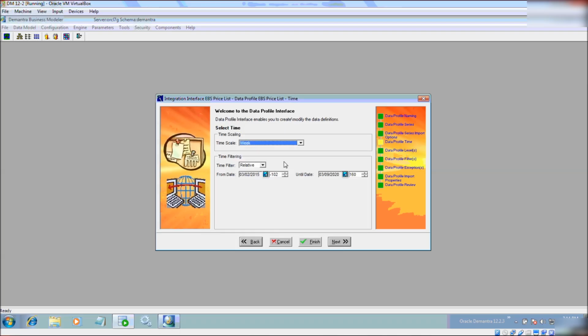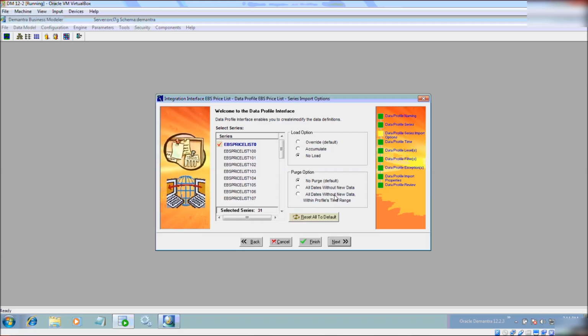Yeah, so this is the date range. So if you select this one, all the data within the profile time range will be wiped out. That means if the profile time range is only 1 week, only 1 week of data will be wiped out. Whereas if you select the second option, then everything will be wiped out. The series will be wiped out, and then it will be reloaded.